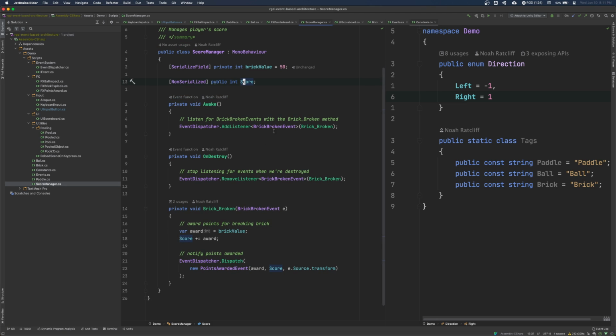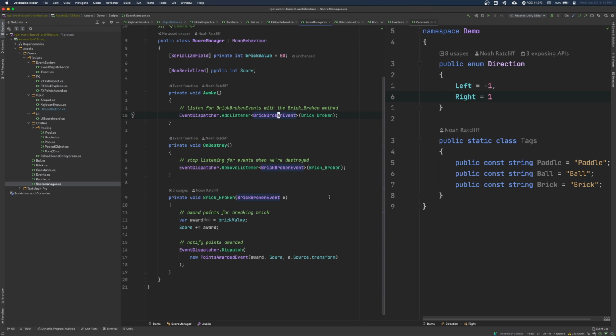And on awake, it listens for a brick broken event, which again, we've established we already have. So this is no new code yet. And then in that listener, we say, okay, well, we're going to award the player the brick value because this is a brick broken event. And we'll add the award to our score, and then we'll dispatch a points awarded event.